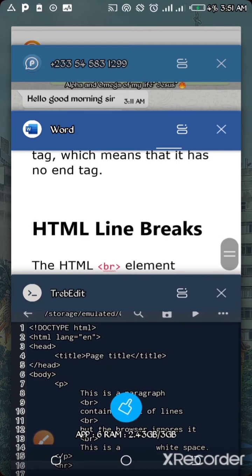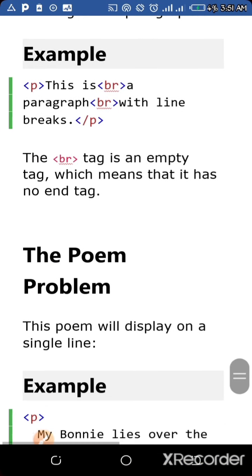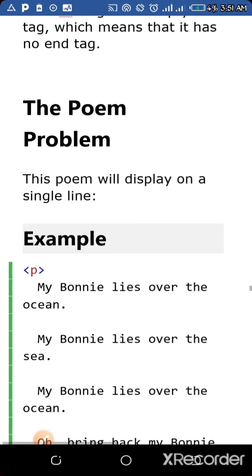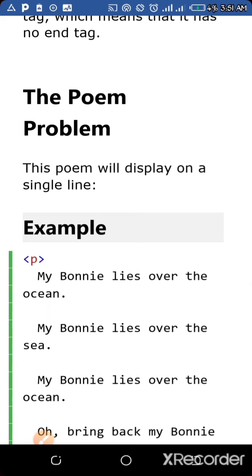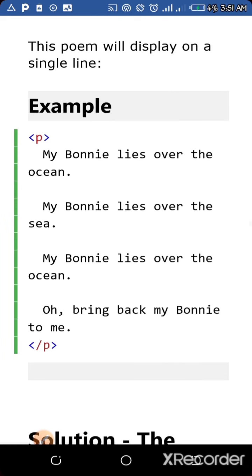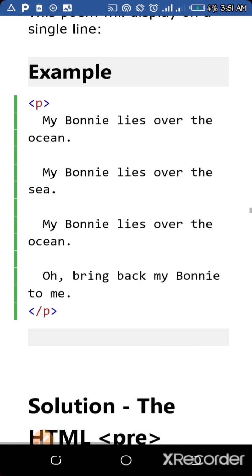Let's look at another attribute called the poem. Look at how maybe we want to put a poem. A poem has a particular structure. For example, my bunny lies over the ocean, my bunny lies over the sea, my bunny. You see, you want the text to be of this form.